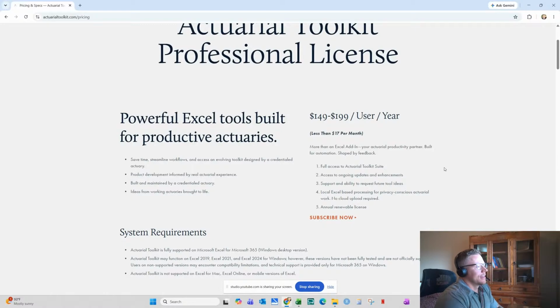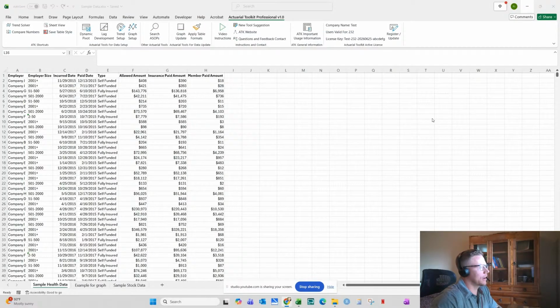I think it's kind of cool because you're part of an actuarial community, being able to submit ideas or tool updates or things that you think would be nice to have to help your life be a little bit easier. So I like that aspect of it. And on that note, I'm going to flip back over here and give you a little bit of a rundown of the tools themselves.